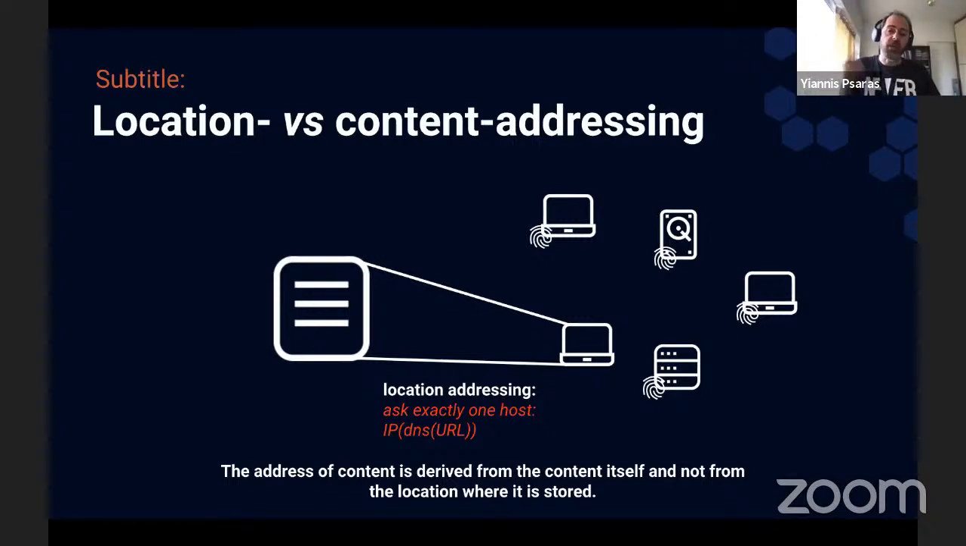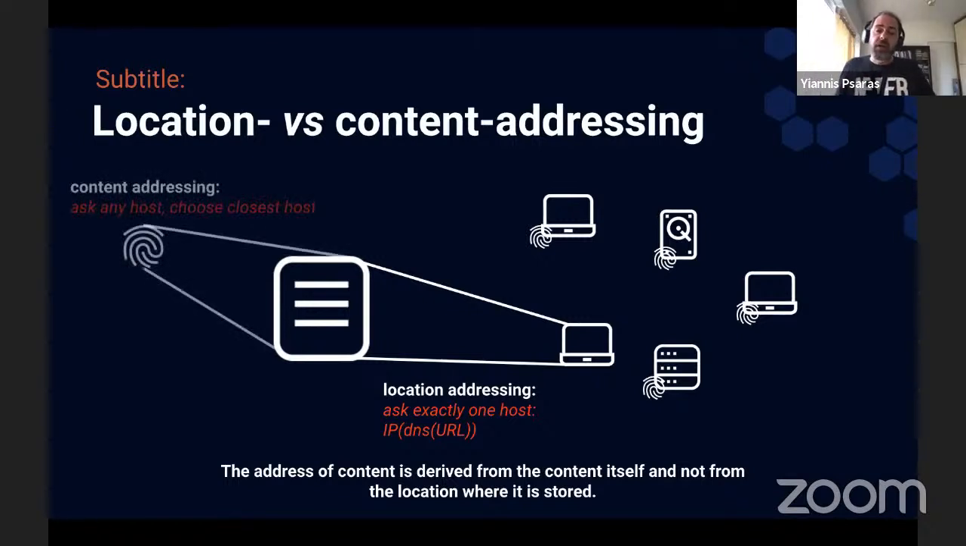So you give the URL and you get back the IP that this specific machine knows that hosts the content you're looking for. However, it's very common that we all consume the same content, and therefore one file stored somewhere might have been downloaded by many other users that are much closer to you. So what we want to do with the content addressing model is not ask for a specific address of the host that the DNS knows, but basically ask any host and choose the closest one to get the content from.